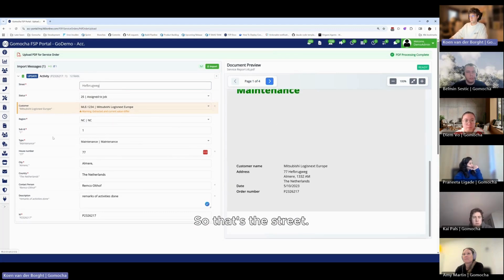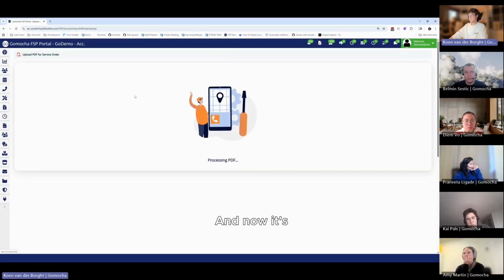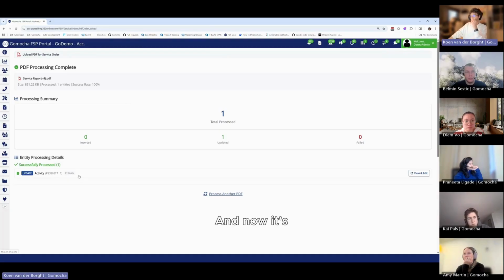Right, so that's the street. Couldn't figure that out because normally we do street house number. That's how the model was trained. And now it's successfully processed. So in that case, there's a view and edit button.